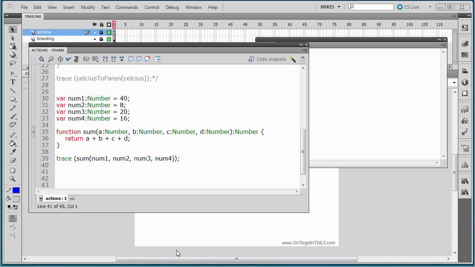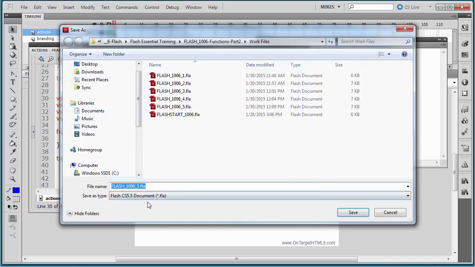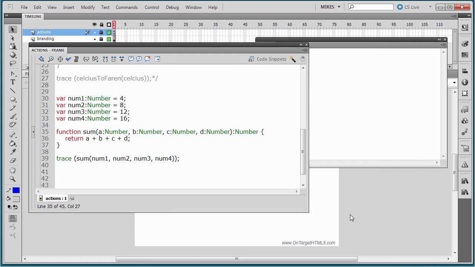All right, so we're going to make some modifications to the function. I'm going to go ahead and put these values back. So I've got 4, 8, 12, and 16. And again, it makes absolutely no difference what these values are. I'm just putting them back so that you know what the calculation should be, and it's easy to confirm that everything's working right. I'm going to do a save as because I want you to be able to keep both versions of this if you have access to the exercise files. So I'm going to save this as work file 6 inside of the exercise folder.